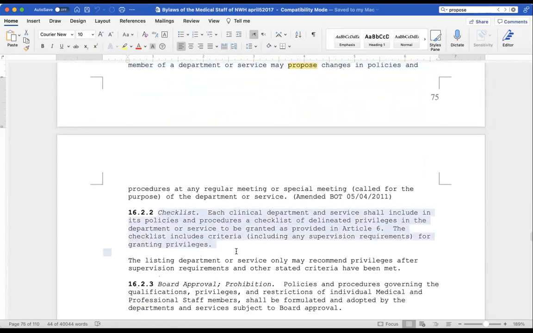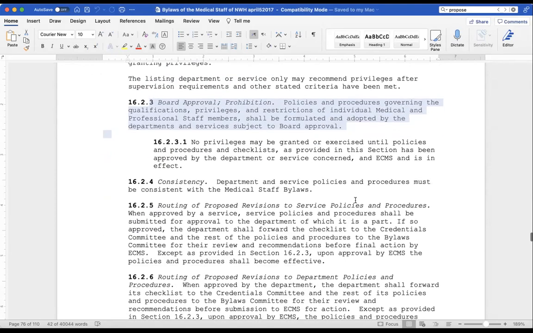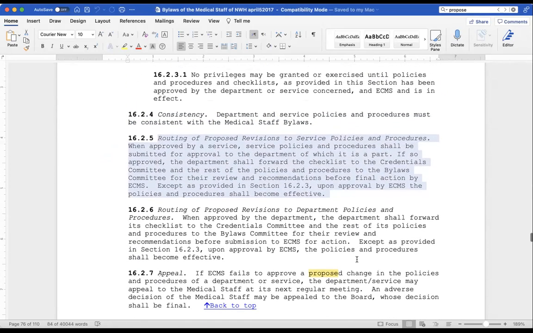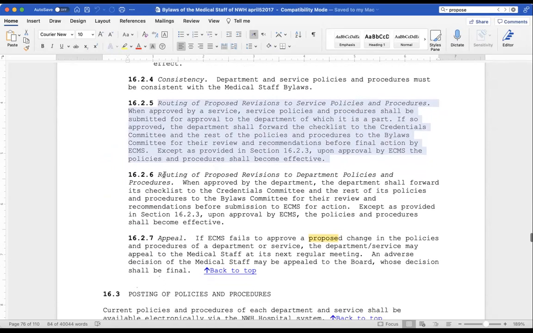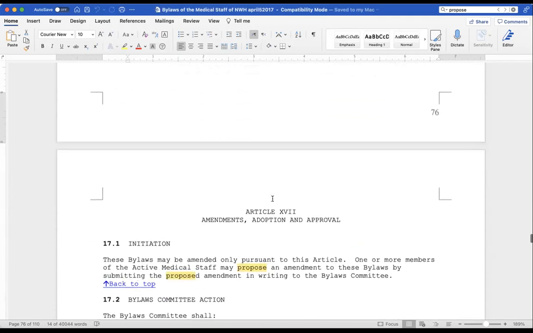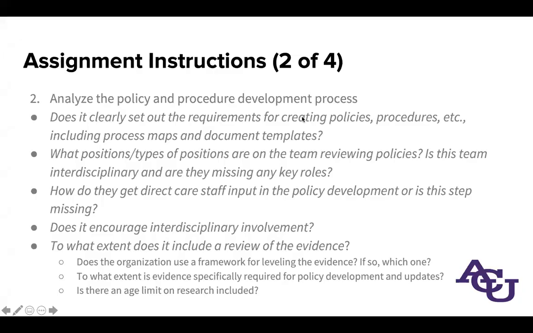And there's a checklist and it talks about how the boards can be involved. They must be consistent with these. And it talks about who it goes through. There's a whole hierarchy. There's a credentials committee, a bylaws committee, etc. Great. So it's laid out some of these things. Does it give us a detailed flowchart? No, but it says, here's where you go next. So it has that kind of information. All right, back to our example here.